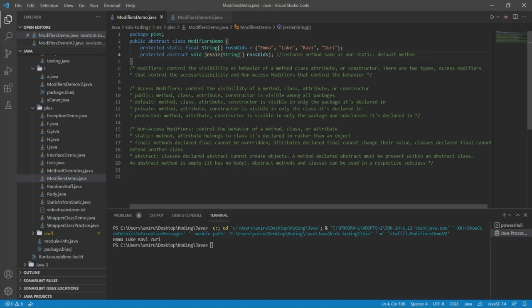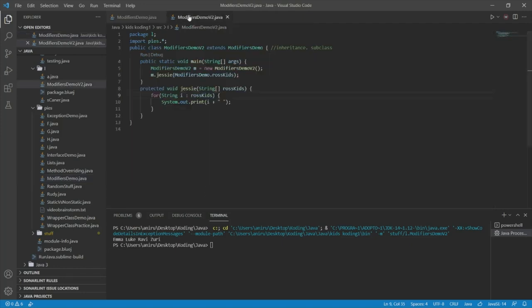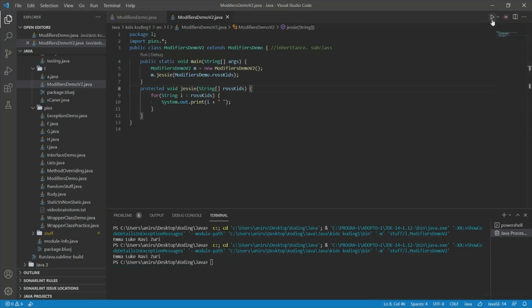By the way, this is an abstract method. I should be able to update my comments. Sorry about that. That's a protected method. It's abstract. Keep in mind, you can't use abstract and static in the same method declaration. So the signature cannot have static and abstract. It can only have either one. According to our definition again, abstract methods can't have a body. So that's why we don't have a body. We define the body later in a respective subclass. So here we have defined our body. And yeah, that's it. Let's go ahead and run this. And that's how it works. We made Emma, Luke, Robbie, and Zuri.